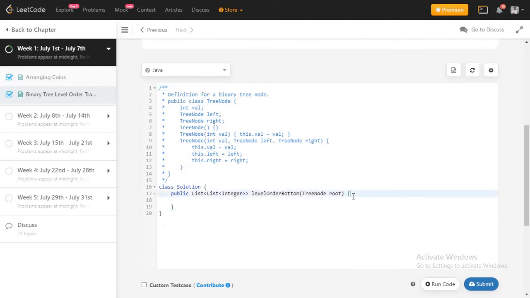So let's solve it. For maintaining the nodes, or backtracking, you can say, we can use a queue. You know that a queue is a data structure which follows first in first out. So whatever element you insert in the queue first will be removed first.